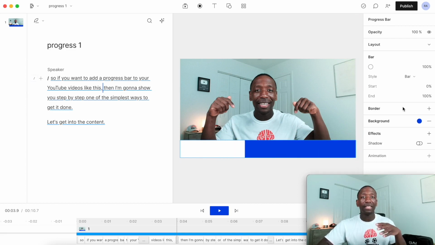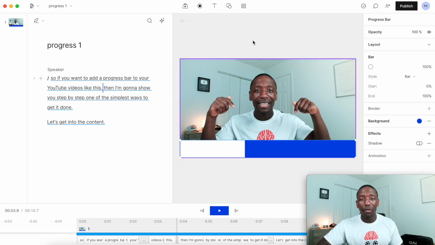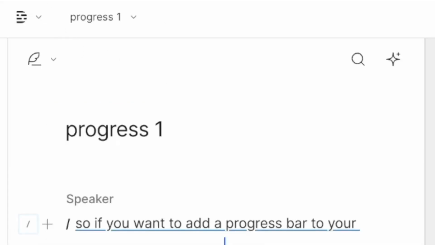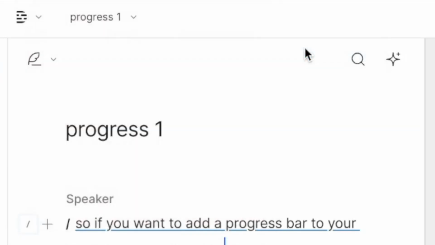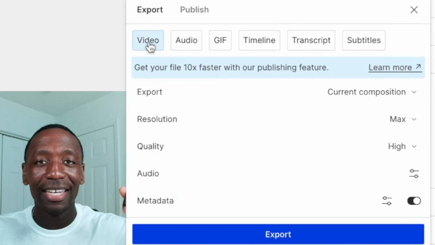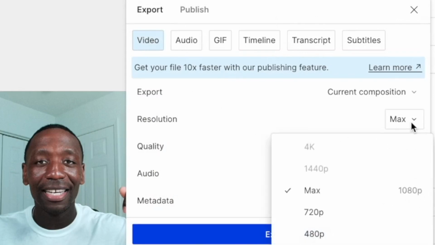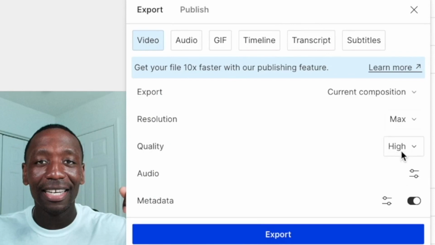Now let's say for instance you're satisfied with what you want to do with this particular video clip. And if you want to export it, what you can do is come up here to file, then come to composition, and hit export. And once you hit export, you want to make sure that you click on the video, and then right here you can adjust the resolution, and you can also adjust the quality. I like to leave mine on max and then high.